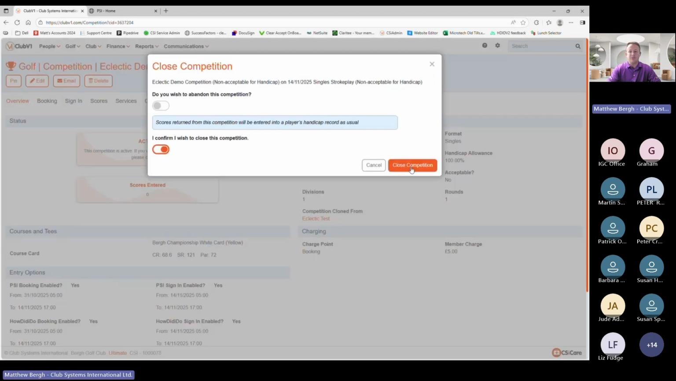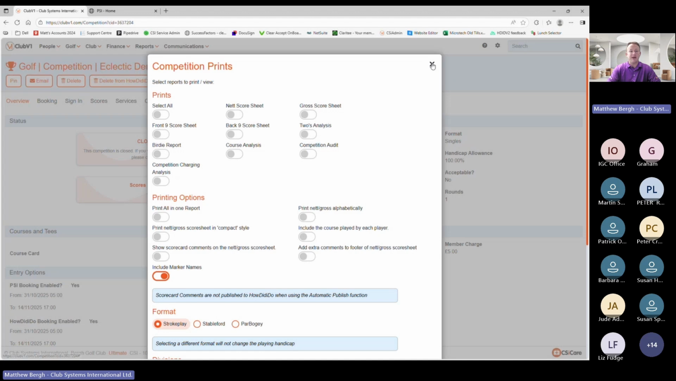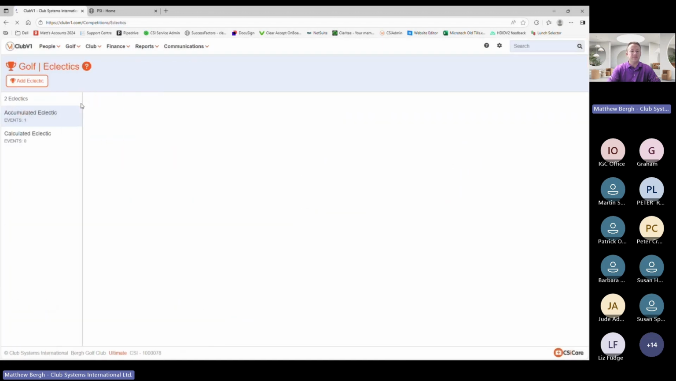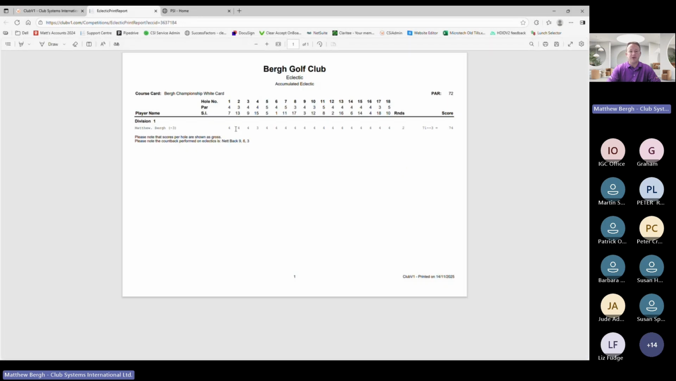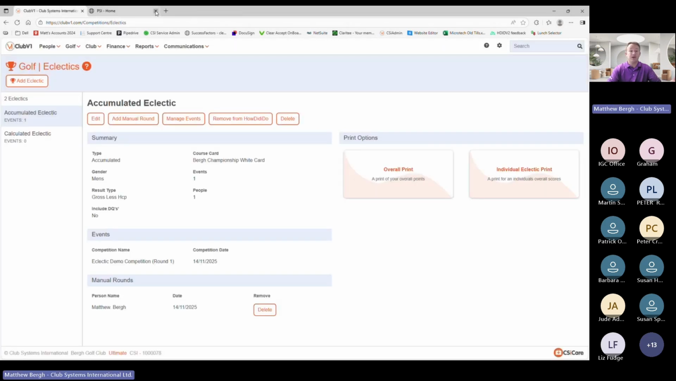I confirm I wish to close that competition, and then I can come out to that and go back to my eclectic. And hopefully now, when I do my overall print, what we're seeing there is I've got a 4 on every hole, apart from the 4th, where I've still got my 3, because that's my best score on that hole. Okay, obviously you will have more and more members, and then at the end here it's giving me my net score. So I'm a 71 gross, net 74 as things stand. Okay, so that is your accumulated eclectics.